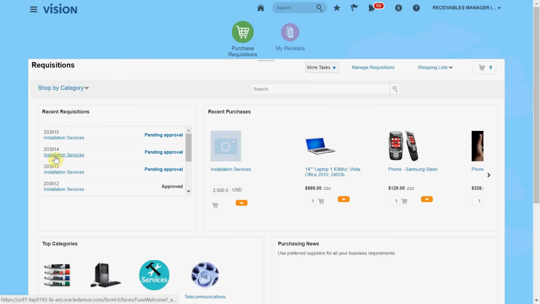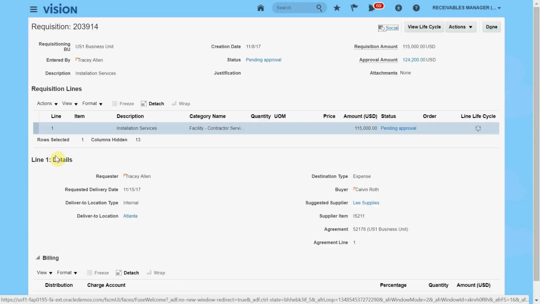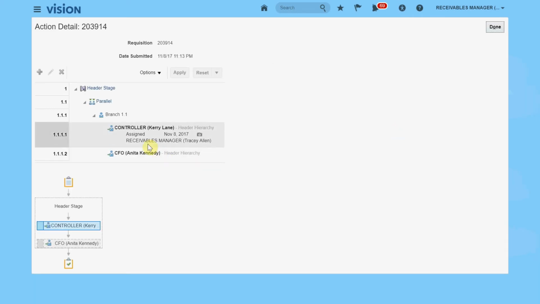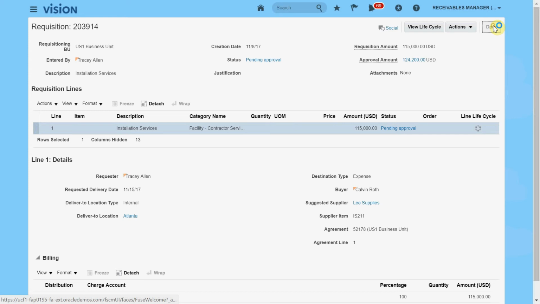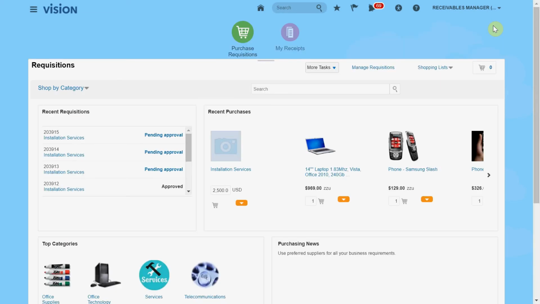Let's take a look at this third level. This is hitting the second threshold, also sitting at a pending approval status. And I could click either one of these links, and you're going to see this one being assigned to Carrie, and also to, next step, Anita Kennedy. It's currently assigned to Carrie Lane. So let's go ahead and take a look at Carrie's work queue, approve that requisition, and then we'll take a look at Anita Kennedy.